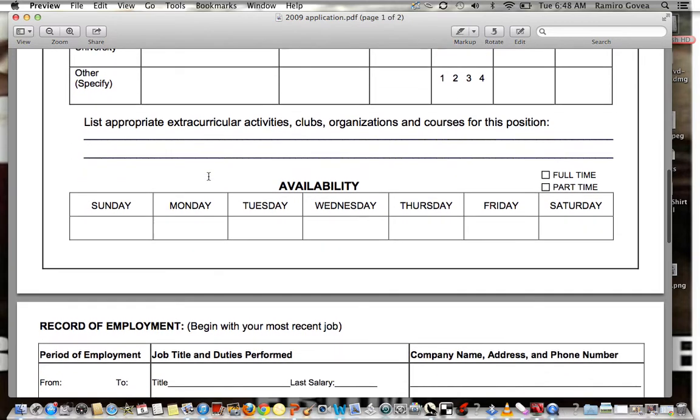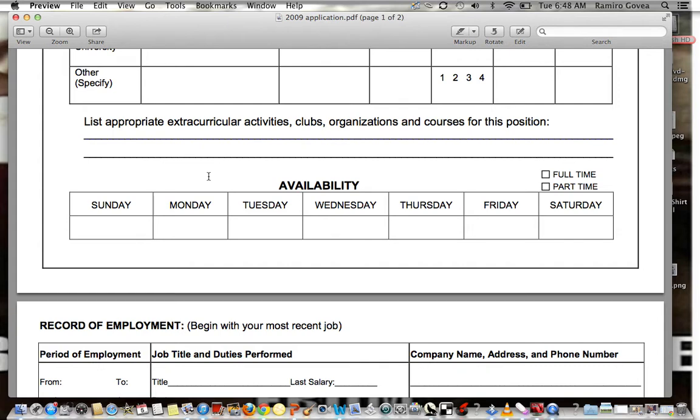Extracurricular activities, clubs, organizations, or anything other than that, you will put that right here. If you're in MECHA, FFA, any club that you're in, right here, you put it.